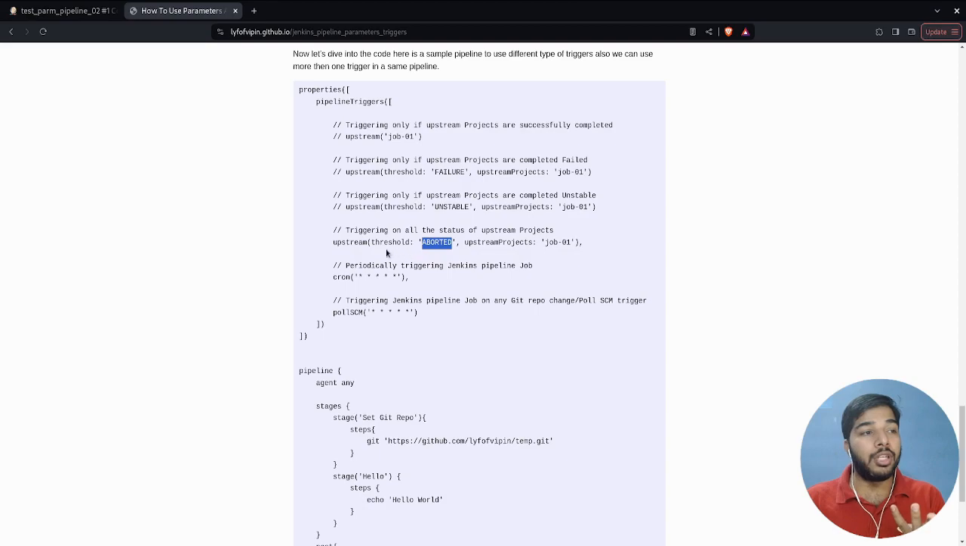If you want to execute the current pipeline no matter what the status of the upstream job is, you can directly write aborted as the threshold and then define the job names here. Similarly, if you want to trigger the pipeline periodically, you can use the cron module of Jenkins. You can use the brackets, and inside the single quotes you can define the same cron job mechanism.